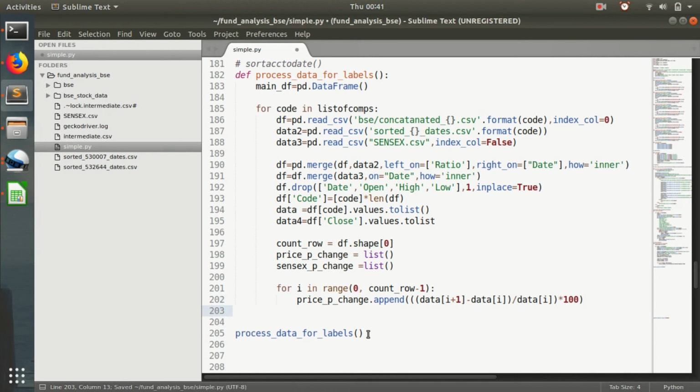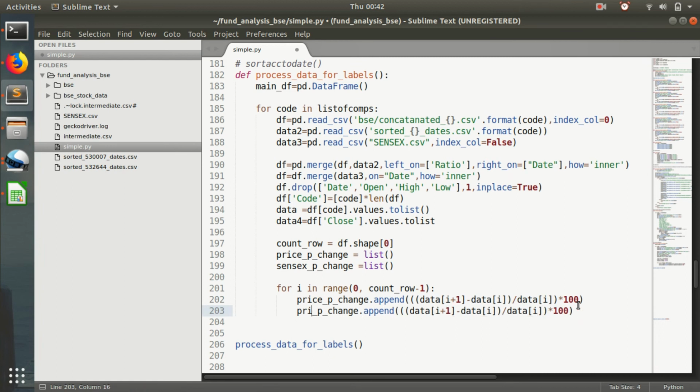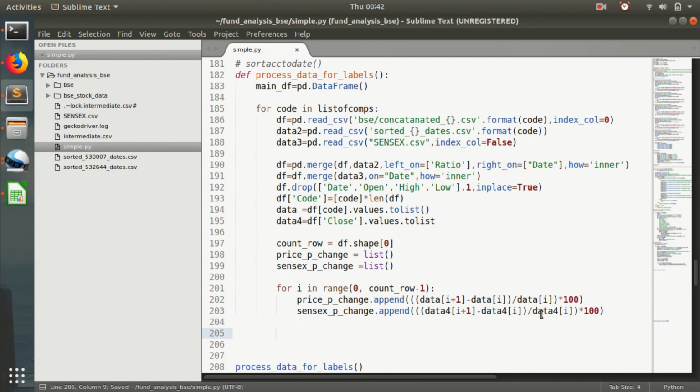We do similar things with the Sensex p change, using data4. Follow along in the next tutorial for further instructions regarding this, and yeah, bye.